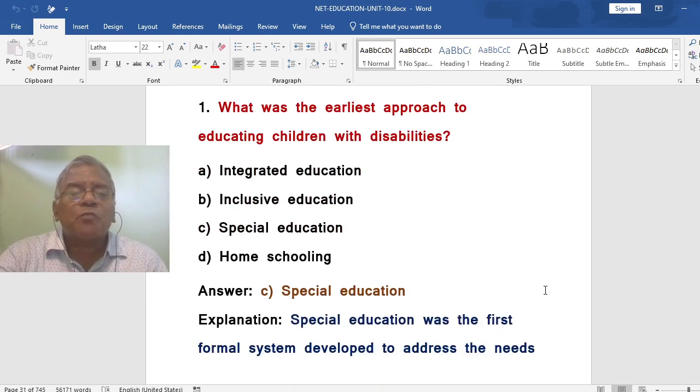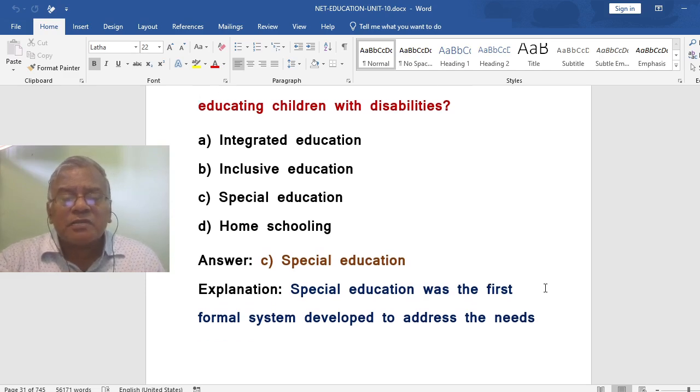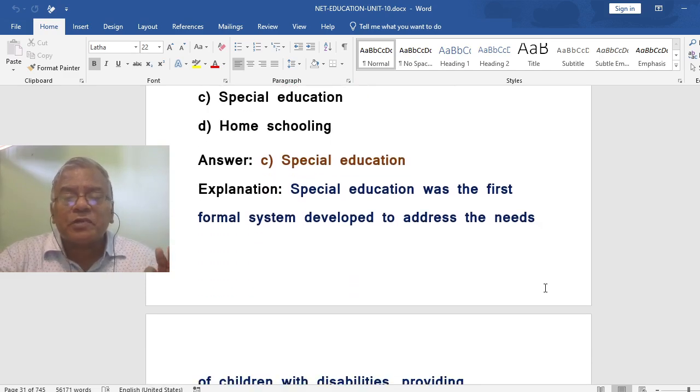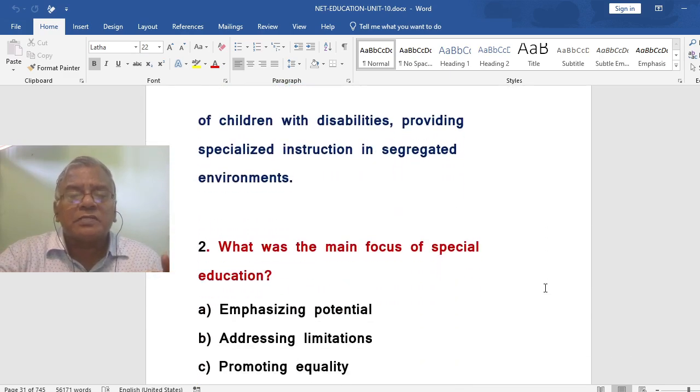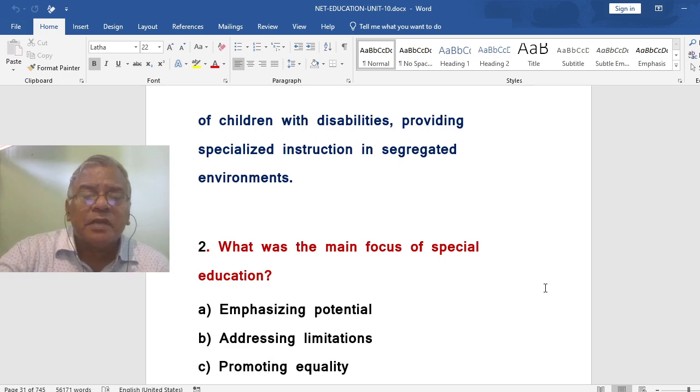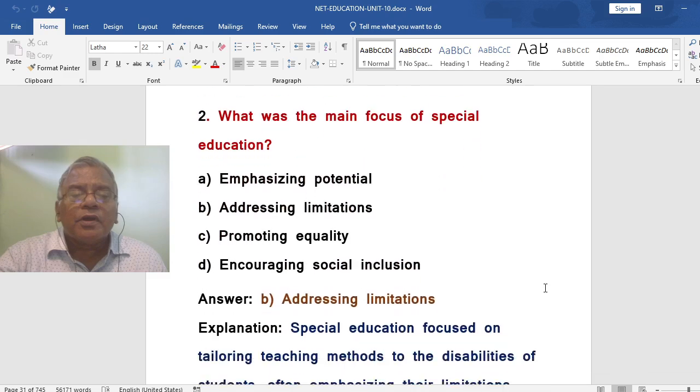Let us examine some questions. What was the earliest approach to educating children with disabilities? That is special education. That came first. Special education was the first formal system developed to address the needs of children with disabilities, providing specialized instruction in segregated environments, separate environments, or in separate school systems. Focus on special education: emphasizing potential, addressing limitations, promoting equality, encouraging social inclusion.